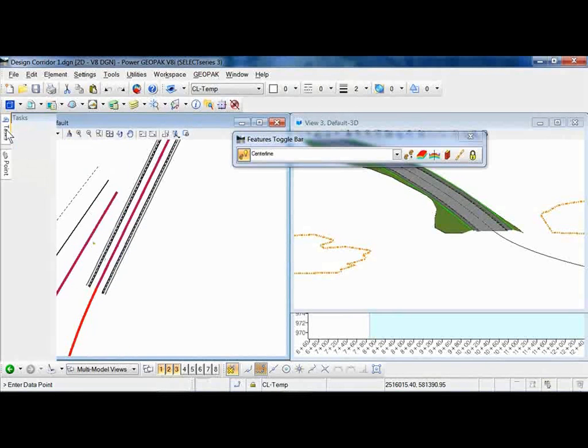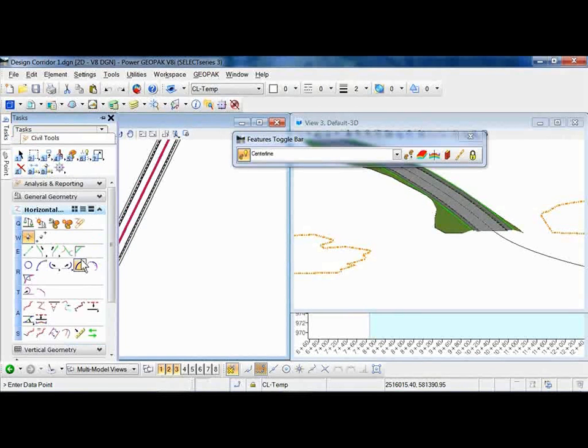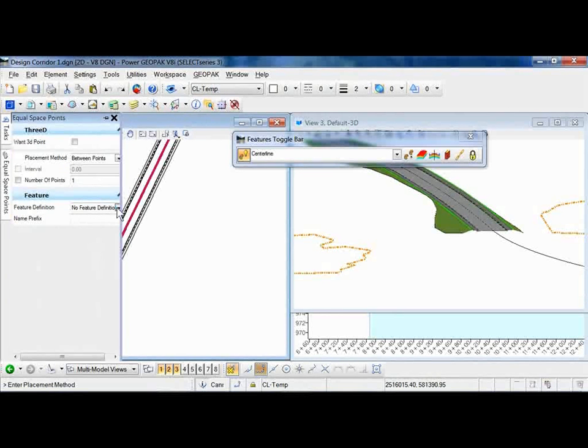Now, that may change in the future, but for Select Series 3, for the 2 point commands, and there's only 2, place point is this one, and equal space point, you have to choose the feature definition directly in the dialog.